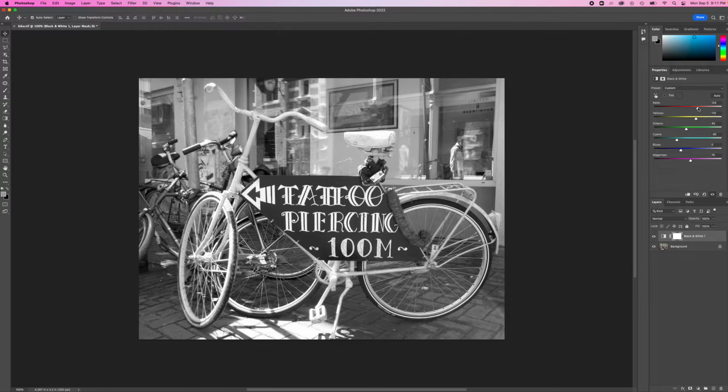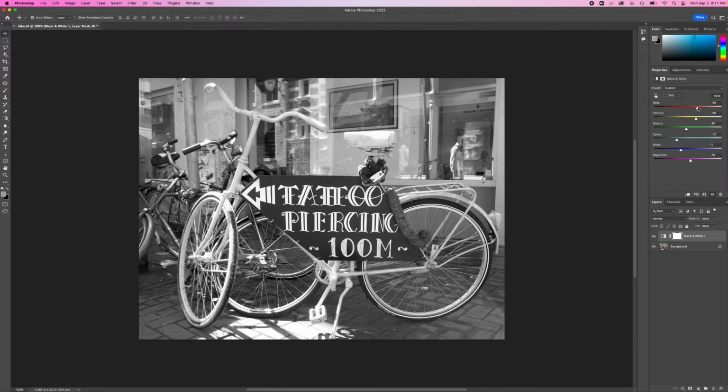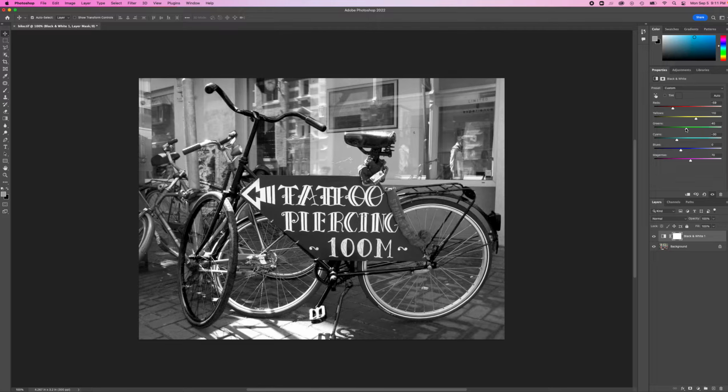You could also affect, if you wanted to affect the red colors, you could click onto the red slider bar. If you wanted to affect the greens, or if you wanted to affect the cyans, so you can play around with it.